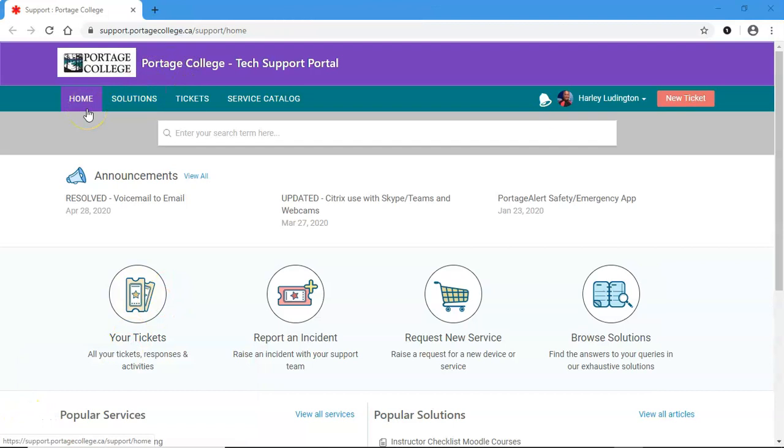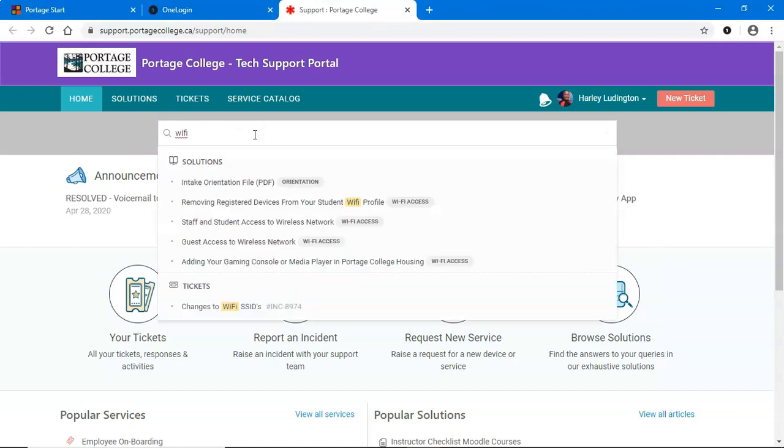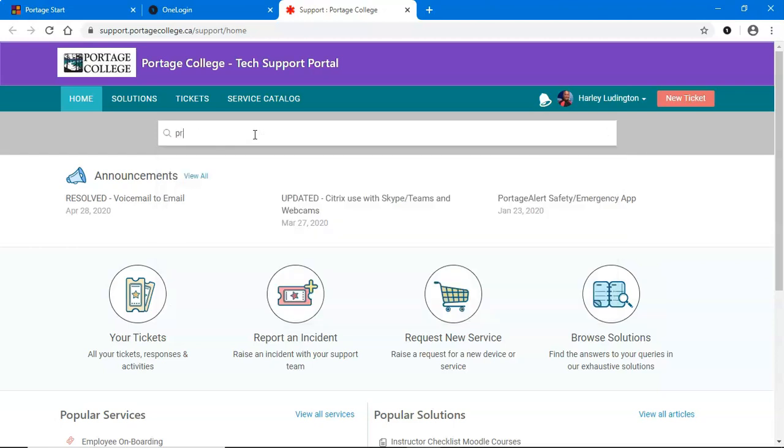Now that we're on the support homepage, let's take you from the top down. In the green ribbon across the top, we have 4 tabs: Home, Solutions, Tickets, and Service Catalog. Then a notification bell, your profile name, and a new ticket button. A search bar can also be found under the tabs of each page. This can help you find solutions from our knowledge base, look up previous tickets, or jump to a service item.